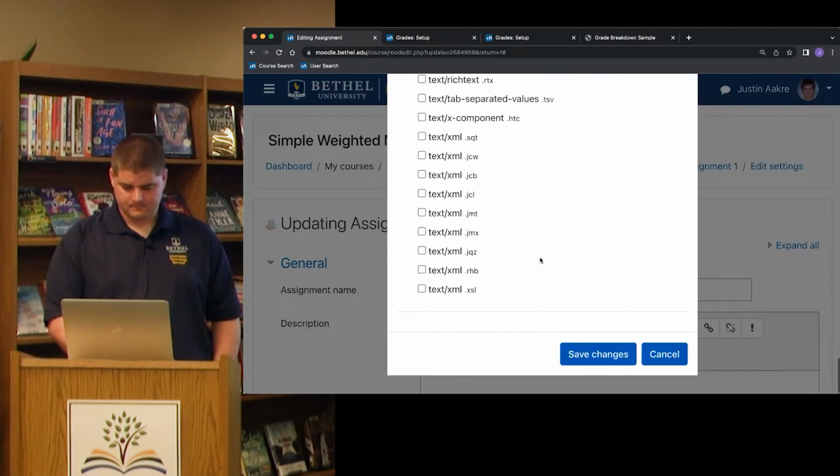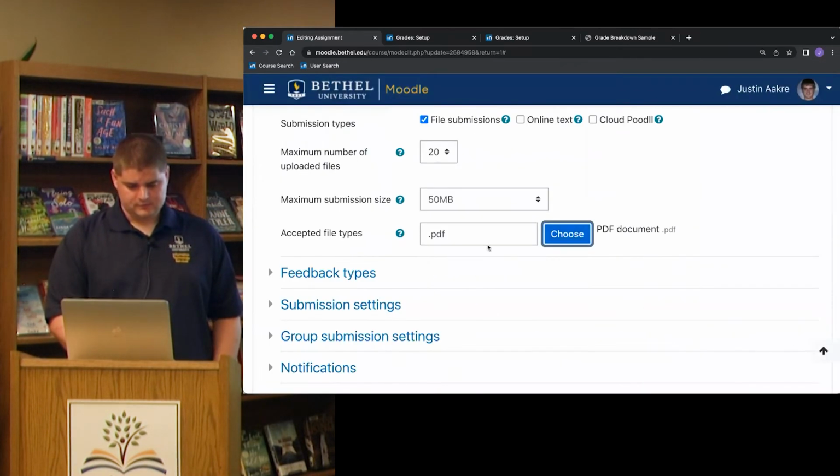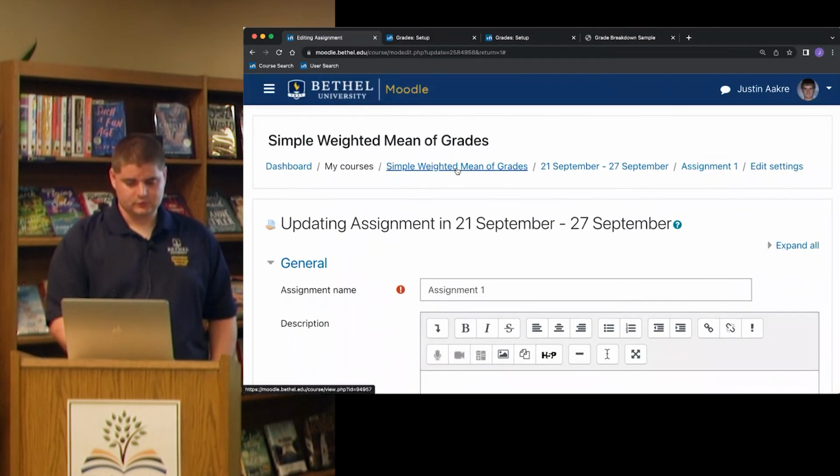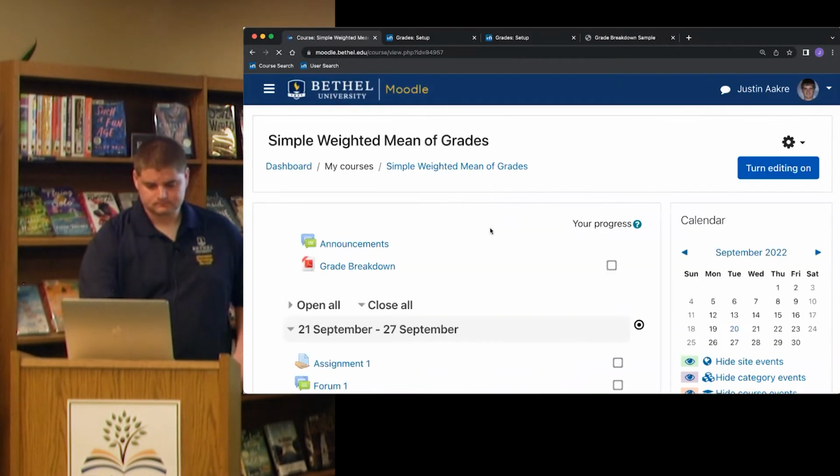Don't click the header. So here we have just PDFs, and then when I go to grade, students will be forced to submit PDFs.